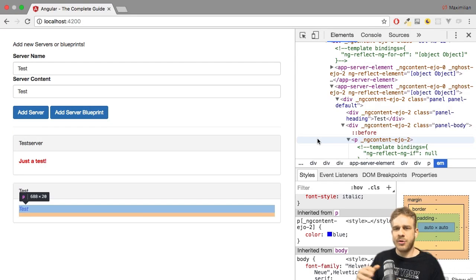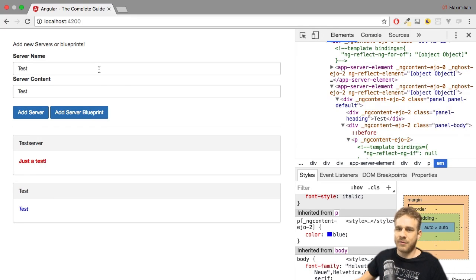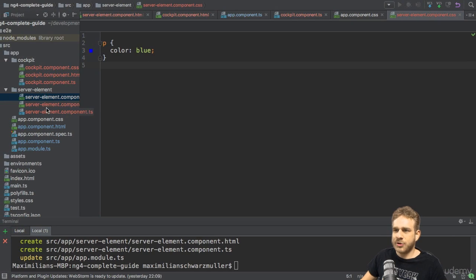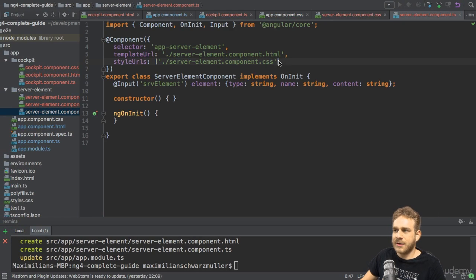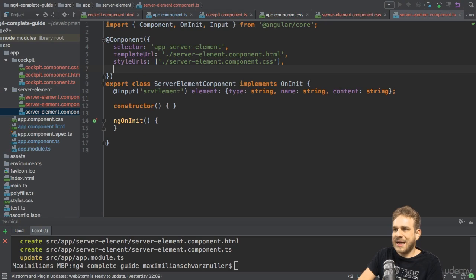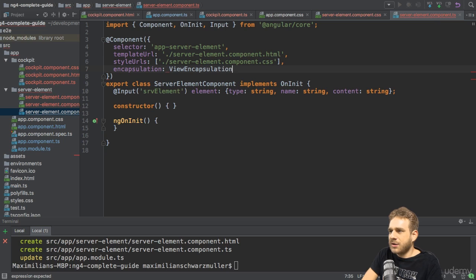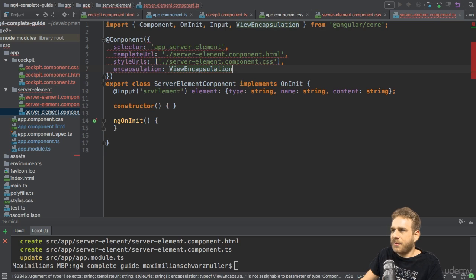In the last lecture, you learned how Angular encapsulates your styles. Now you can override this encapsulation though. If you go back to your code, to the server element component, you can add something to the @Component decorator. It's called encapsulation, this property, and there as a value you can access ViewEncapsulation, which needs to be imported from @angular/core, so make sure to add this import.